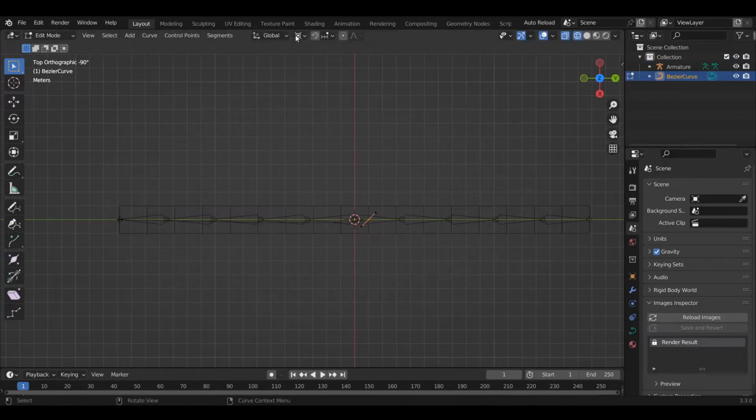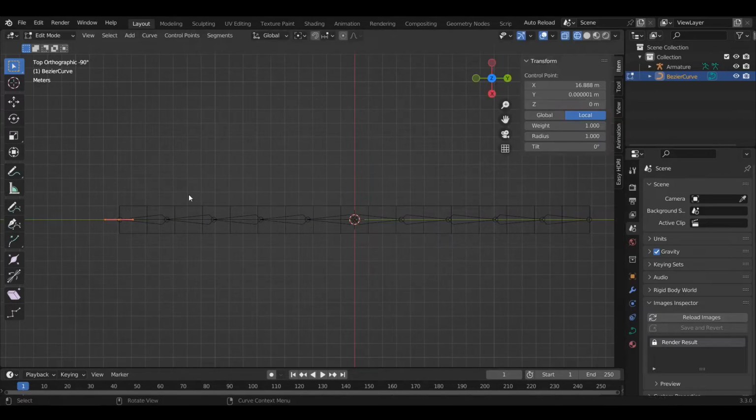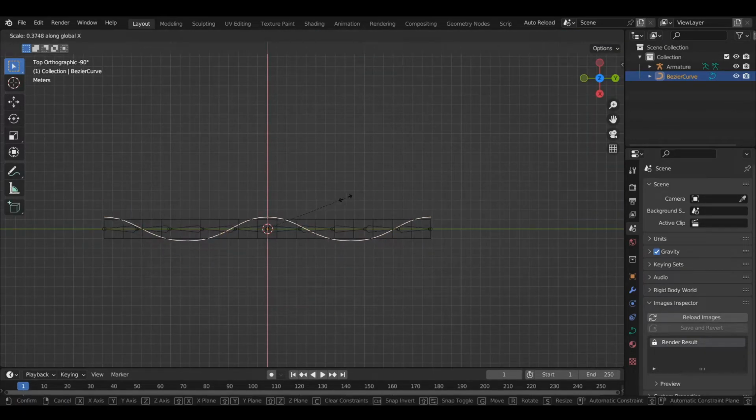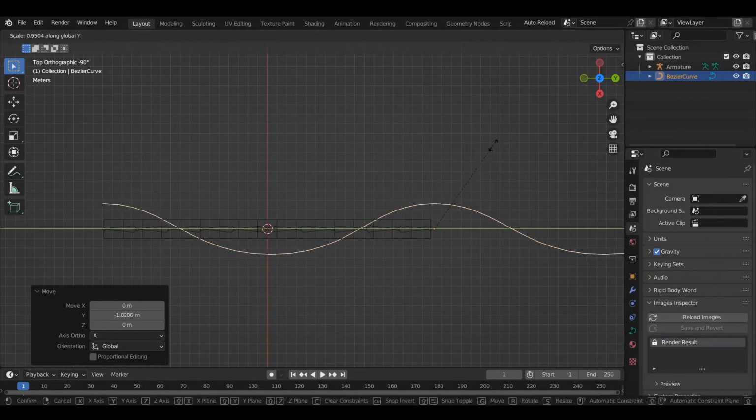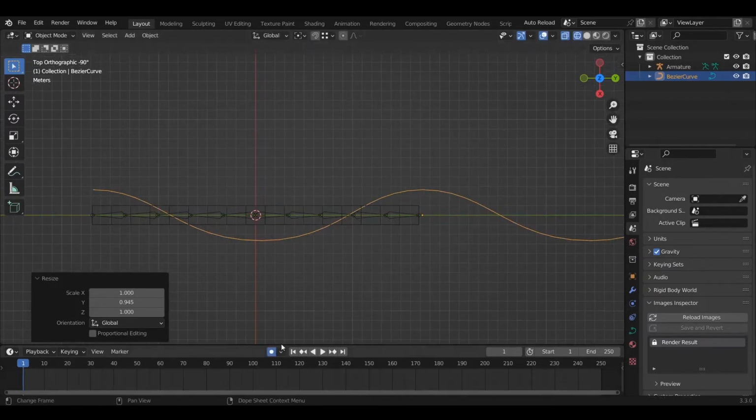Add a bezier curve in a bell shape. The amplitude of the curve will be the amplitude of your creature's motion. Move the curve so that the first half of it encompasses the skeleton. Activate auto key and enable the position and rotation key inset.